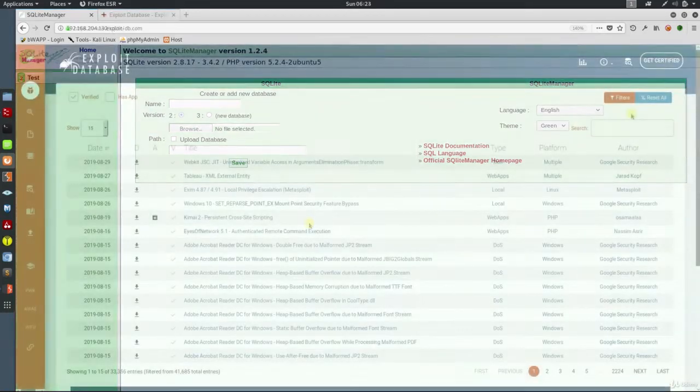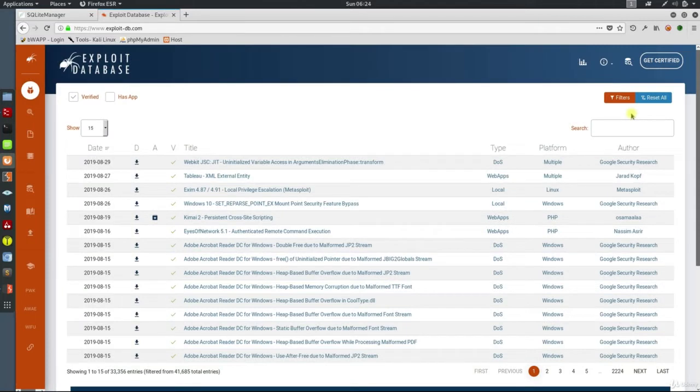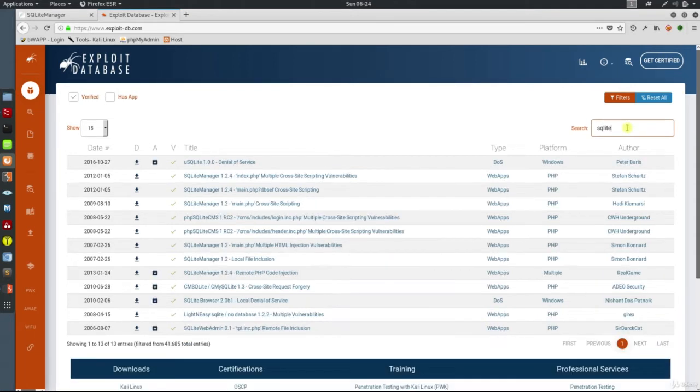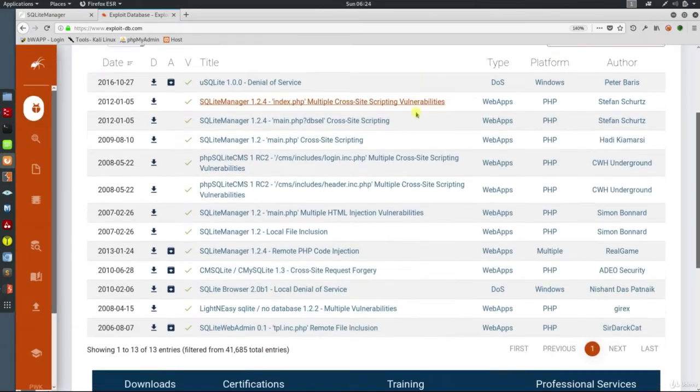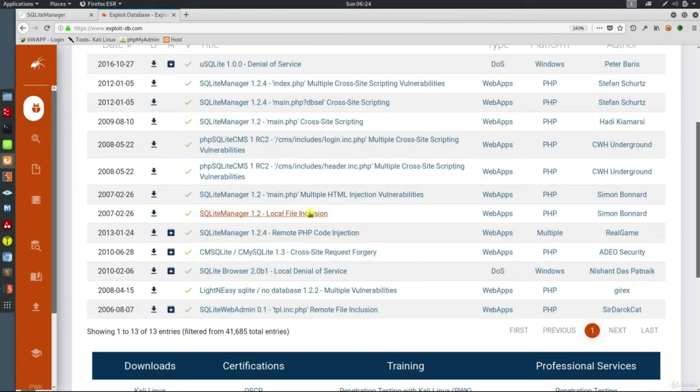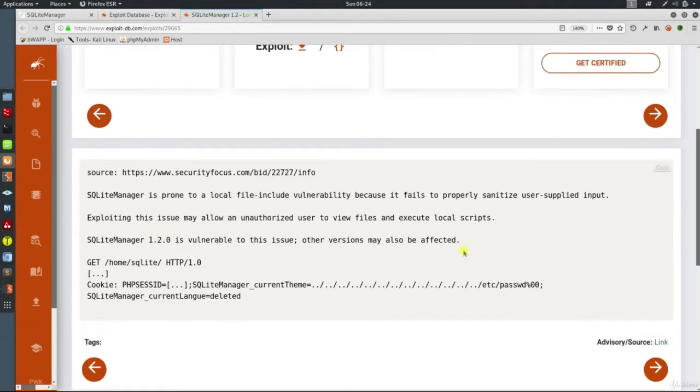So go to exploit-db.com, check verified exploits, and type in the search box SQLite. Okay, so the exploits here are listed. Now we need to find exploits that match our SQLite version on our target. So I think this local file inclusion correlates to our version. And this is the content.